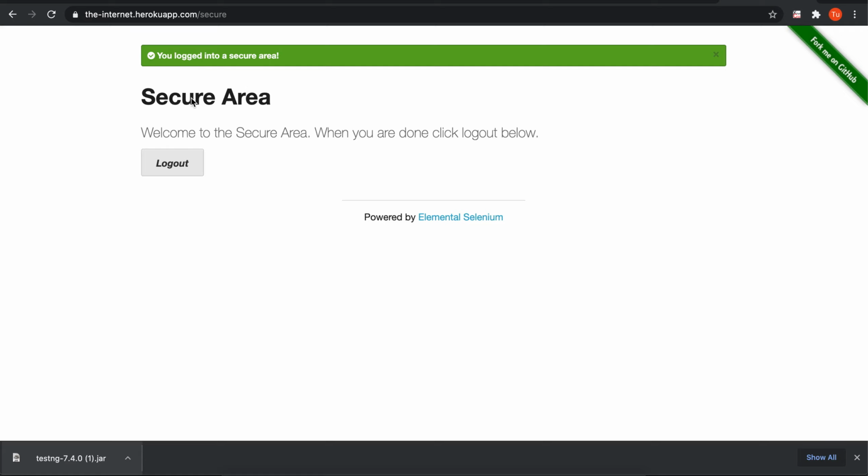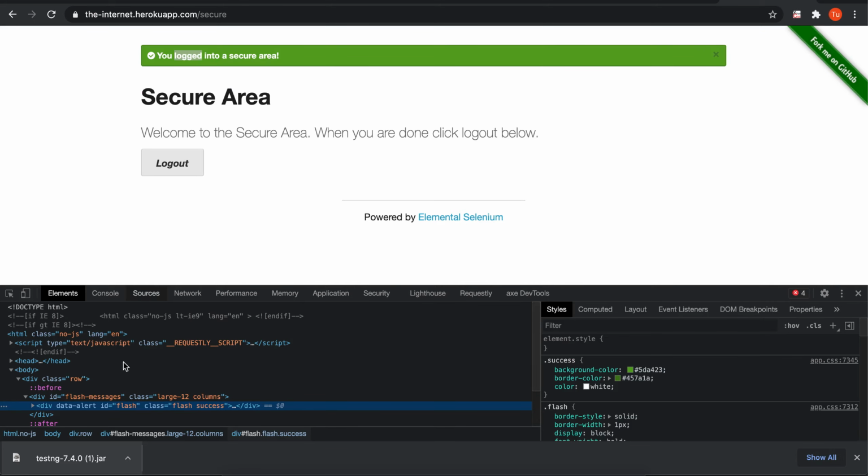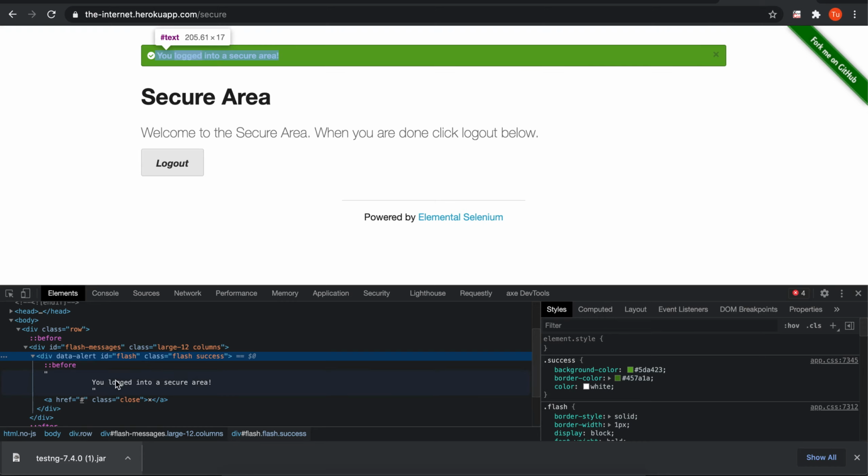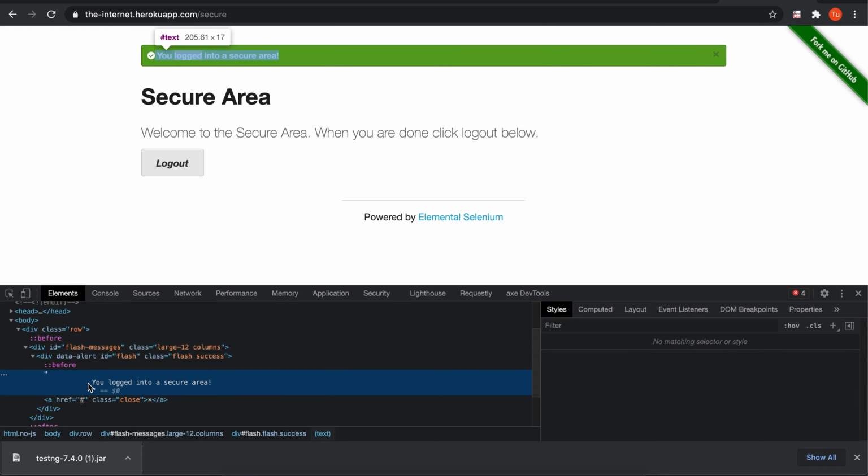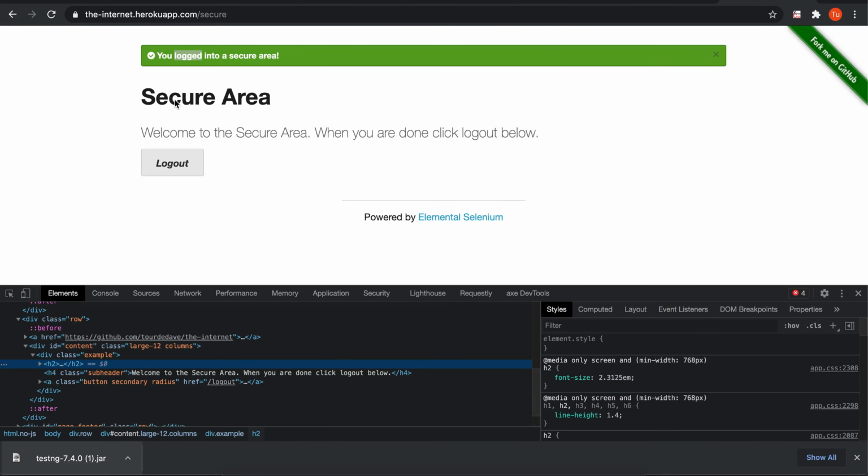I will do something very basic, and then you can do the rest yourself. First things first, I want to validate whether I am on the correct space based on the URL. The second thing I want to inspect is the information inside, which contains the sentence that you logged into the secure area, and then I want to get some more information about this one.